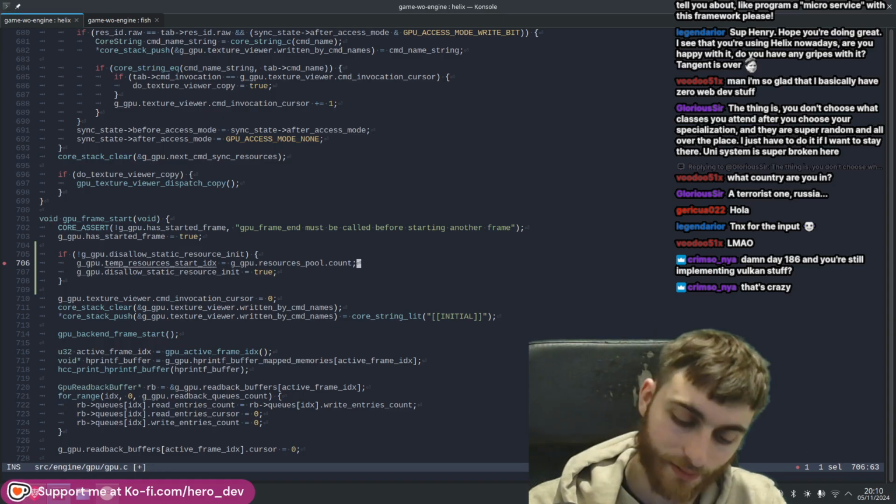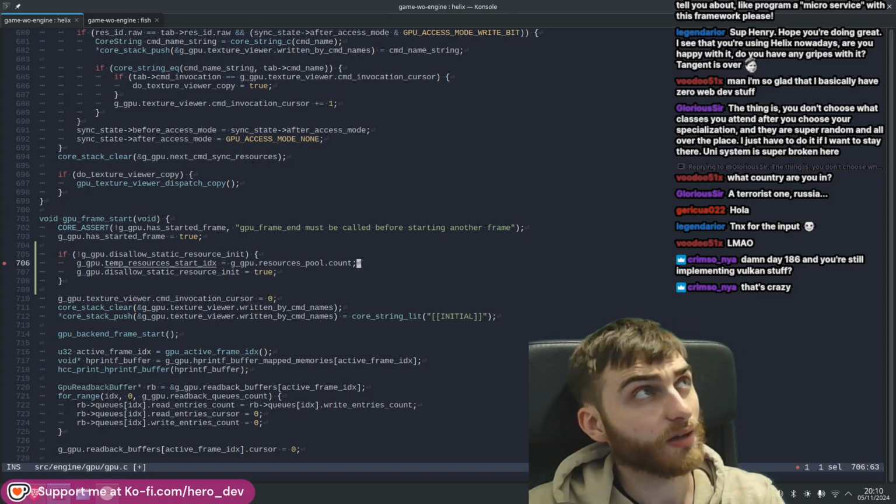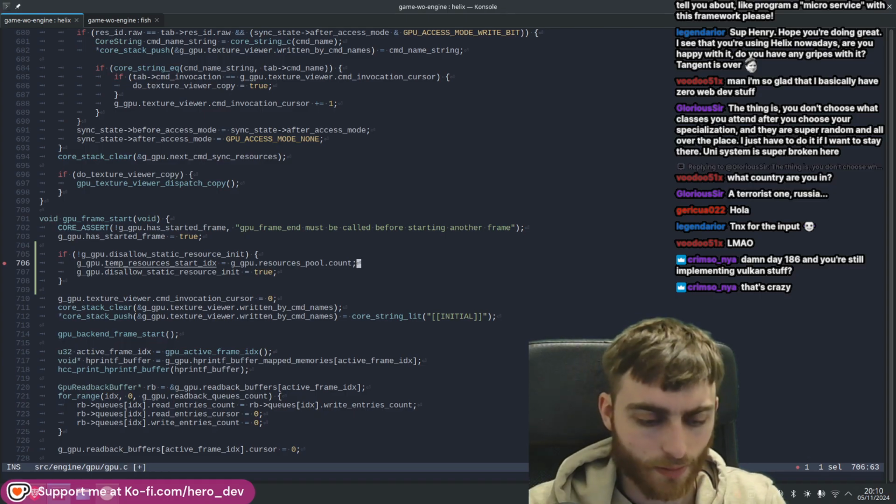And if they actually exist, we can deallocate. We wouldn't need to deallocate them, just deinitialize the Vulkan objects. Maybe defer delete them.